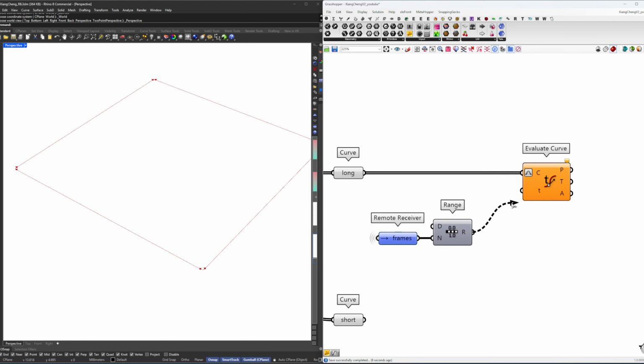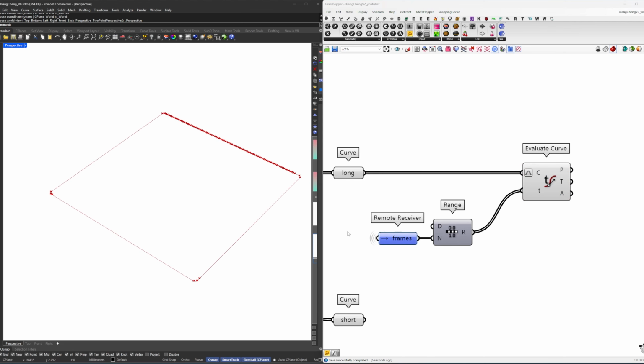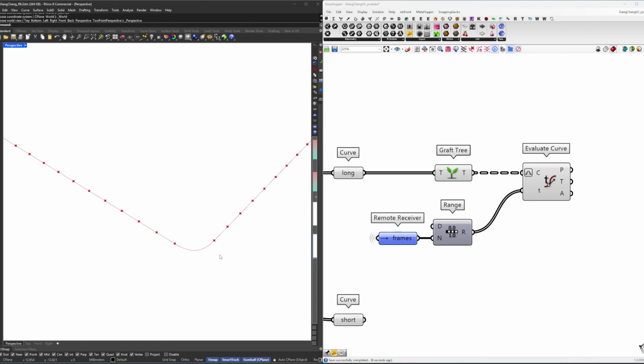And we simply bring this guy in there. Oh yeah, 2 things are not going properly at the moment. We need to graft this because we want all those 101 numbers to be applicable to every individual curve. So we need to graft them. And as soon as we do that, you see that every curve nicely gets divided by 101 points.